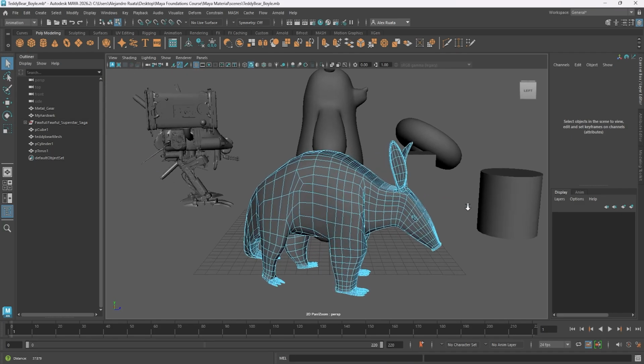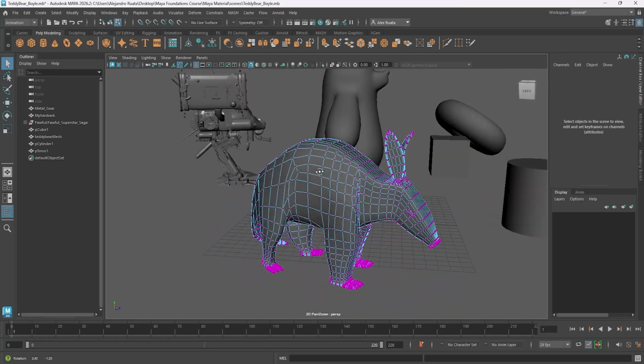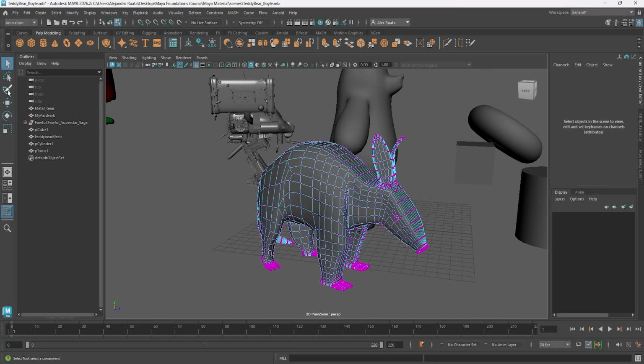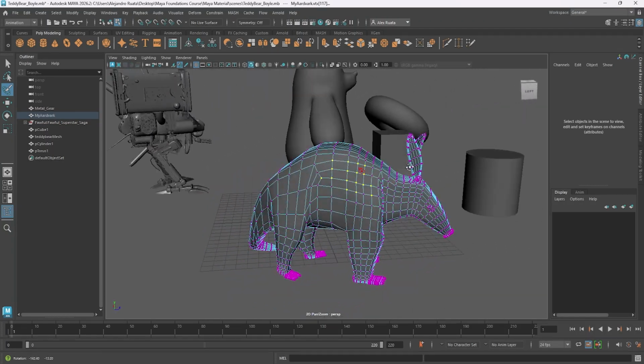I'm going to select my aardvark again. I'm just going to get into vertex mode just so it's much easier to see what we're going to be doing. Now I'm going to go into paint select mode. Paint select mode just allows you to paint your selection. And it doesn't paint on the other side. So that's a nice way to establish some control if you wanted to.